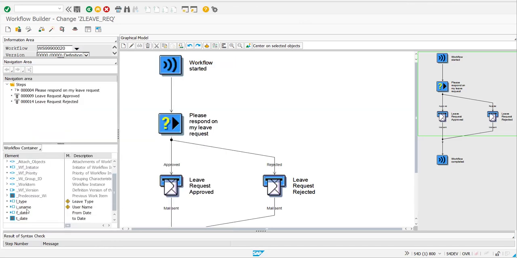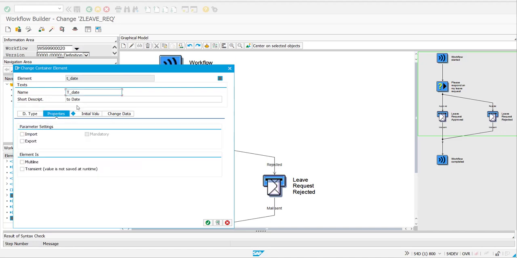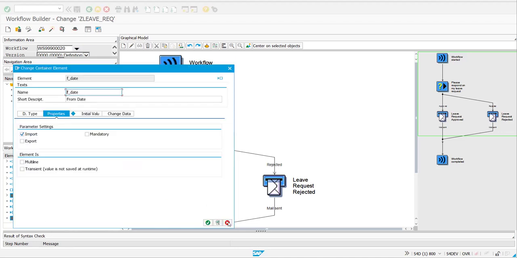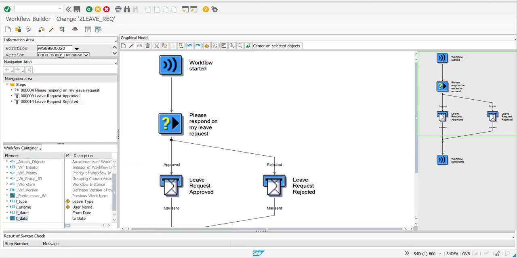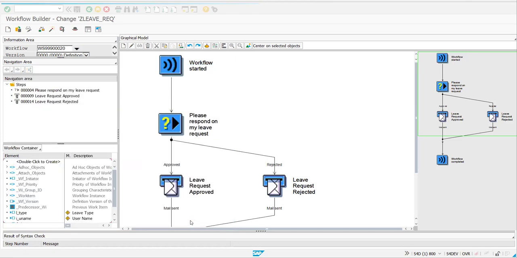We have created four parameters. I type, IU name. I will click there. I will go to the parameters. Look, guys, we have not created it as an importing or exporting parameter. That's why it was coming as local parameters. Let's say once again, it's my F date, it's my T date. Let's make it as importing. I will click on continue. Is this clear, guys? Save the workflow.